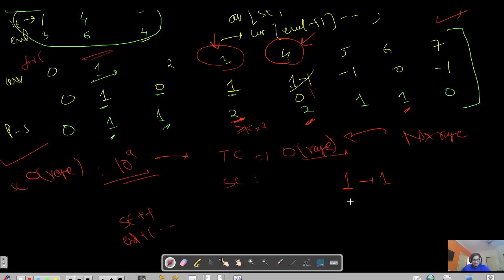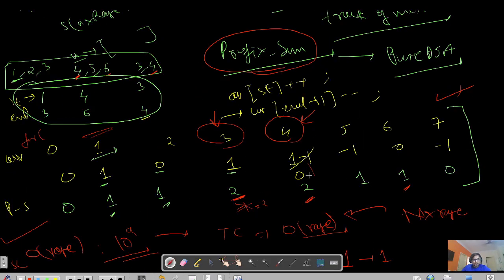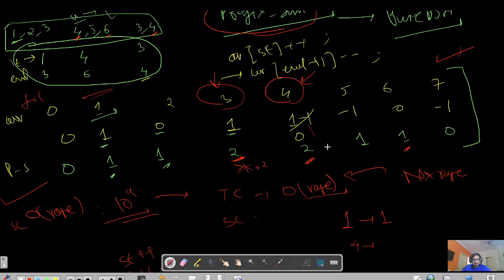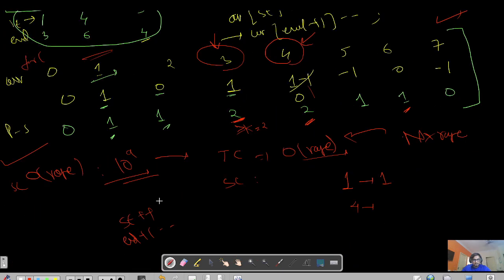So we have 1, and then we have starting index as 4. So 1 3 4 6 3 4, right? 1 2 3 4 to 6, 3 to 4, right? Let me use a different color now. So it would be plus plus for this, and then for 4 it would be again 1, then for 3 it would be again 1.